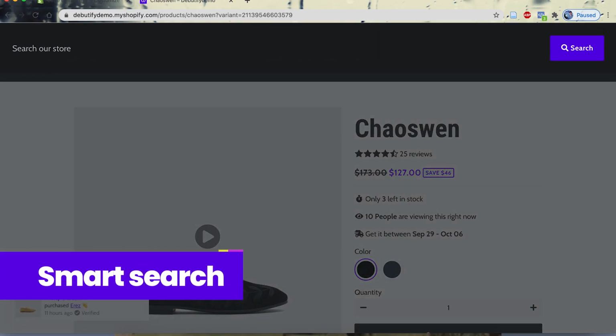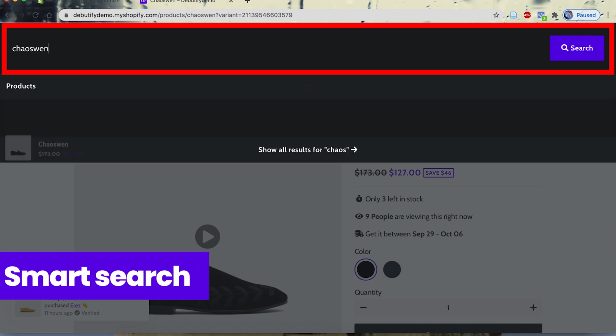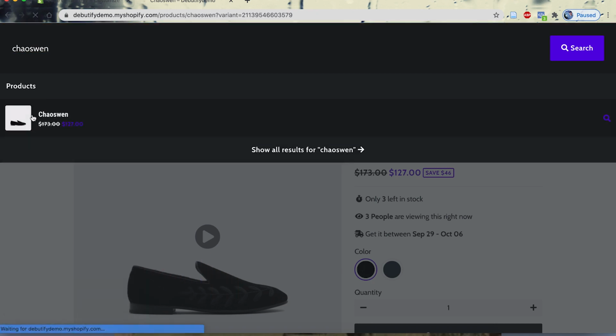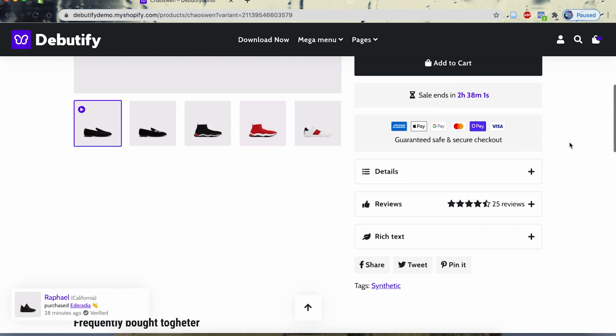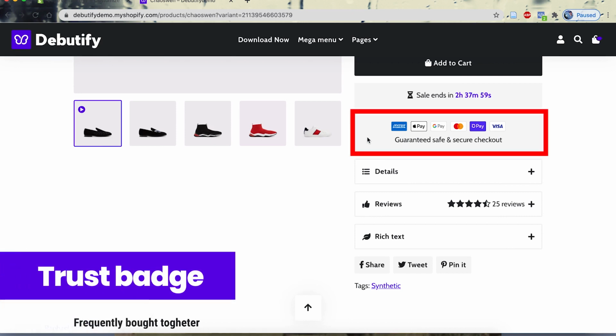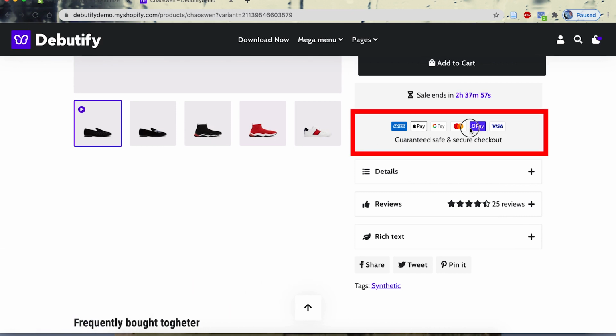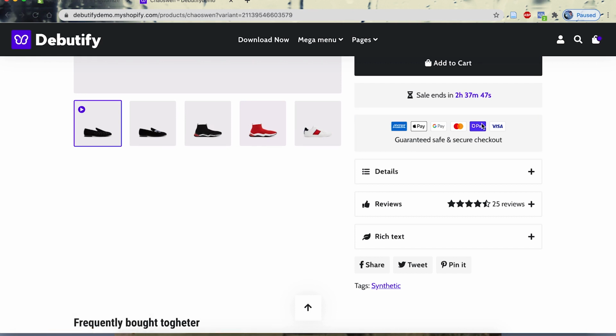Next one is smart search, so you can just put in anything that you want and you'll be able to be taken straight to that product. It's even got a trust badge, which I think is absolutely beautiful, very seamless, you can't steal it, and it's just adding a lot of authenticity to your store with all of these big brands.